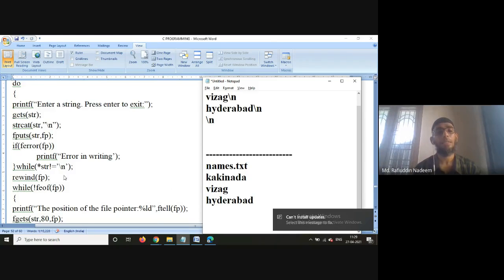Now while *str. What is there in the first position? \n. So \n not equal to \n is false. Then it is going to quit. So that's how we are going to enter the contents to the file.